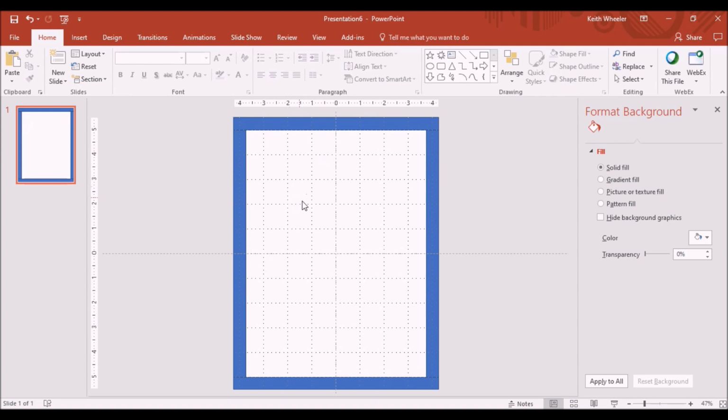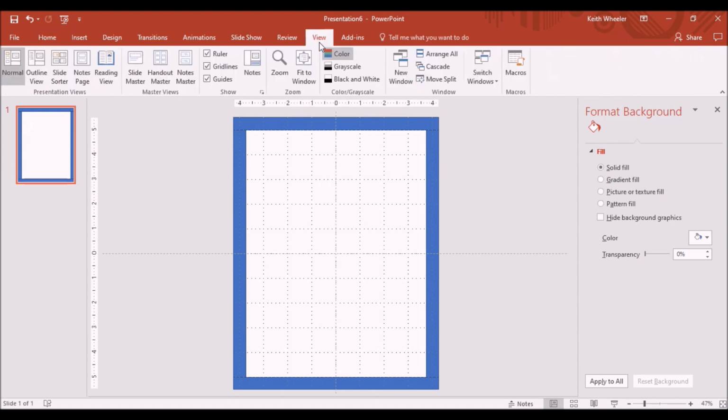Now, as you can see, I have my grid lines and my guidelines turned on. I'm going to go to View, and there are the boxes right here. You can turn on your ruler, your guidelines, or your grid lines. I like to keep them all on when I'm doing puzzle book pages, but depending on your needs and your desires and what you like, you can turn those on or off.